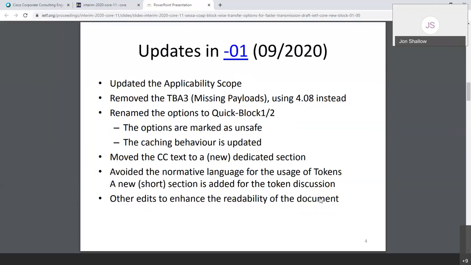Okay, so just general updates to the Dash 01. We updated the applicability scope to make it more relevant. We moved away from having our own error code and are piggybacking on 408 instead. We've renamed the options to Quick-Block 1 and 2 rather than Block 3 and 4, so that Quick-Block 1 models Block 1 and Quick-Block 2 models Block 2. The options are marked unsafe and caching behavior is updated, so basically we're not expecting the cache to be able to cache individual blocks. We've moved the congestion control text into a new dedicated section to break that out specifically. We were fairly normative and prescriptive in the use of tokens; they're now pulled out into a separate section, and the text in the various places is more generic. And there are other edits, typos, all those kinds of things.